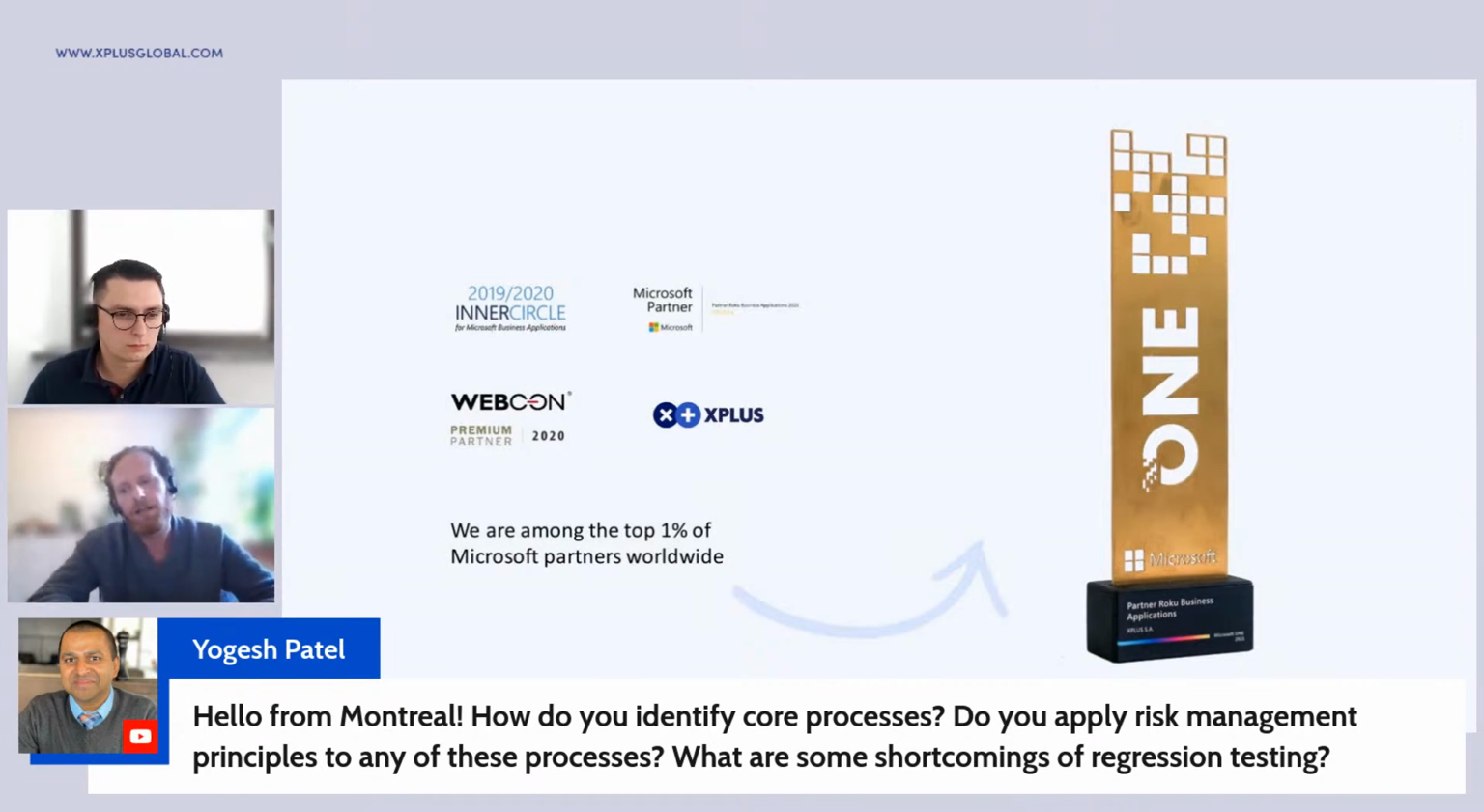Yeah. It's hard to say exactly how you identify the core processes, but I would say it's pretty much standard risk management principles. You're seeing what your business does, and you're taking into account how often that's being used by your business users, and how much of an impact that has on your bottom line, your net revenue. So I think that's a reasonable answer for that.